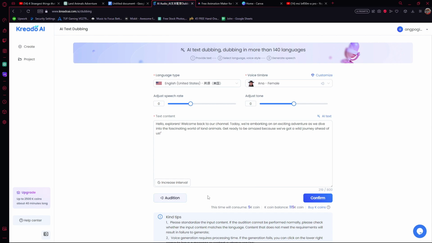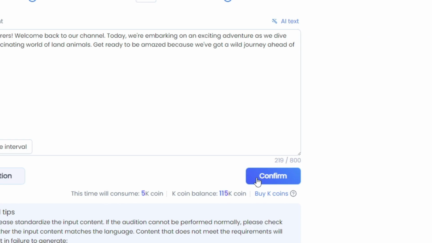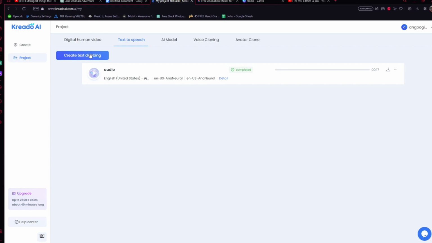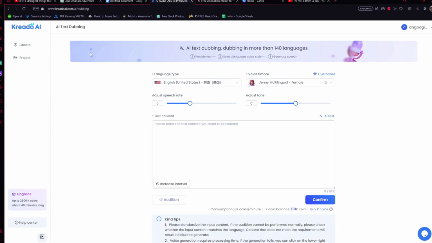So once you like the voice, you could just proceed by clicking the confirm button right here. And this is it. I'm not gonna download it yet. I'm just gonna click create text dubbing for the other scripts. And you can do this for all the scripts.